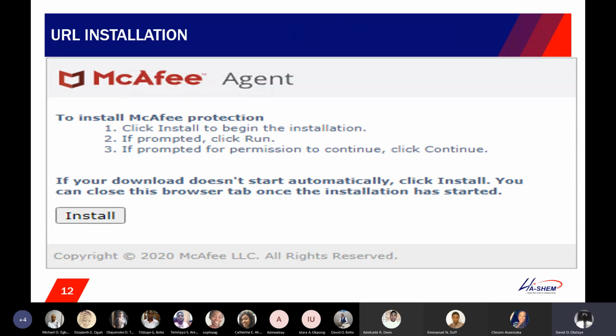URL installation: once you copy the URL into the browser, either Chrome or Mozilla or Edge, it asks you, do you want to install? You click install. Once you start installing, it starts running, installing the agents on the client machine.